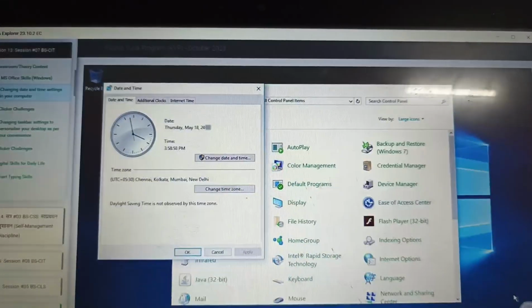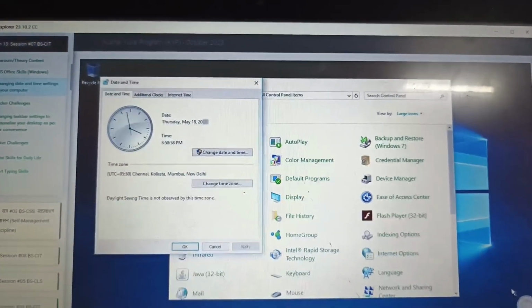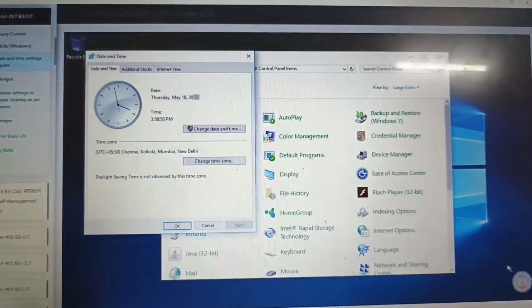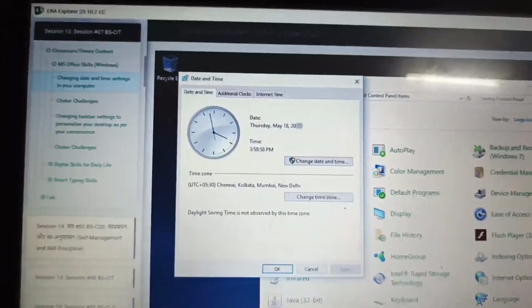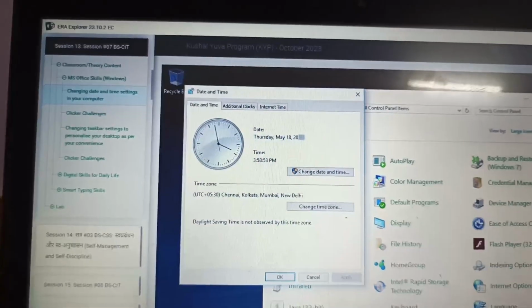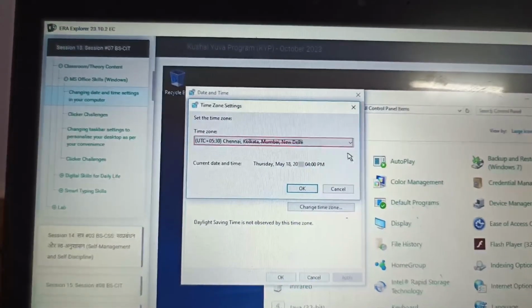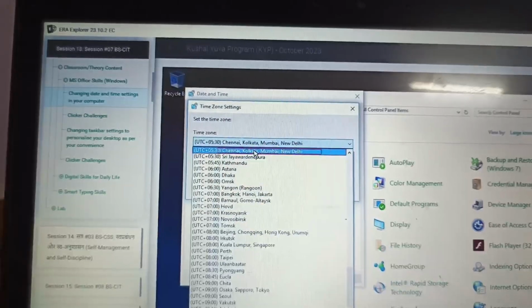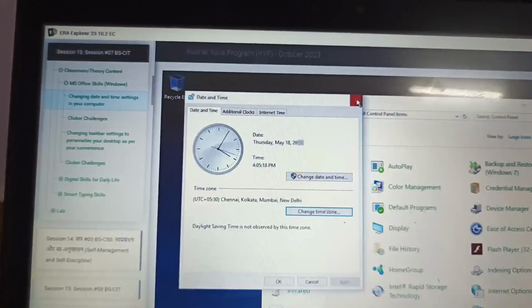Time zones are areas of the Earth that use the same standard time, usually referred to as the local time. To change your time zone, activate the Date and Time tab and click Change Time Zone. Then select the appropriate time zone from the list and click OK. Now you may close the Date and Time window.